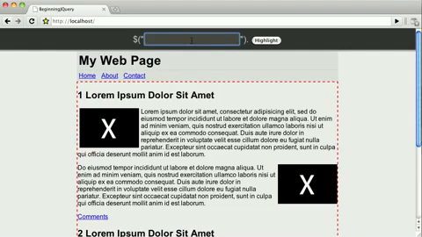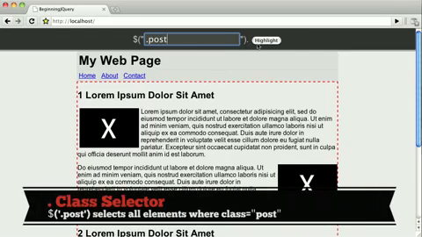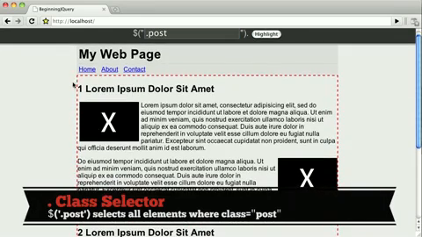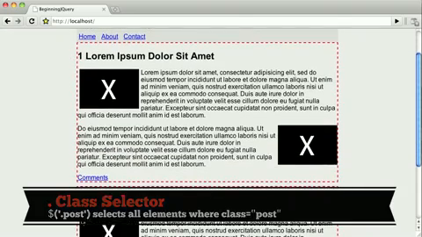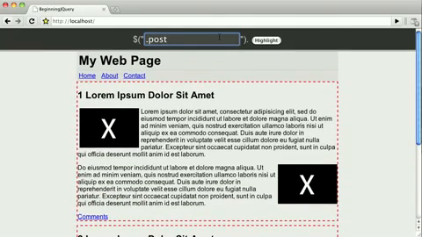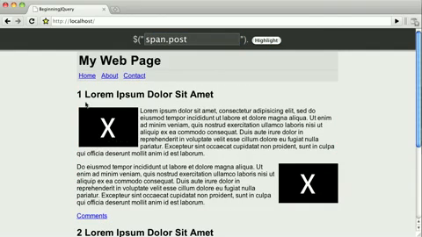Another common CSS selector we can use is the class selector, and that's denoted with the dot. Now each one of my posts here is a div with the class post. So let's select each one of our posts by saying dot post, and when we highlight it, you can see that our jQuery collection has two items in it, this post and that post.